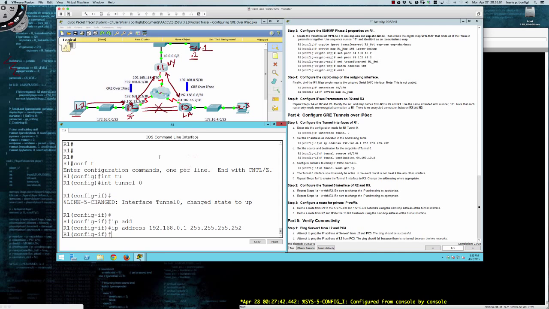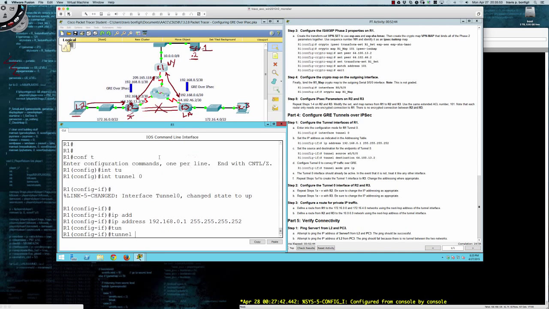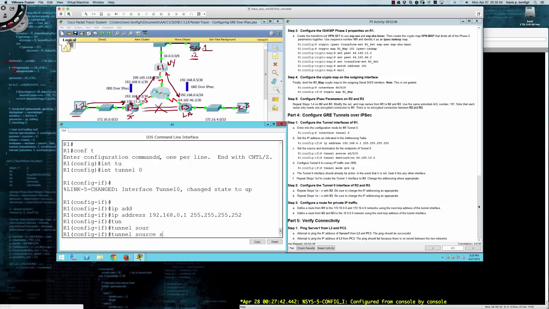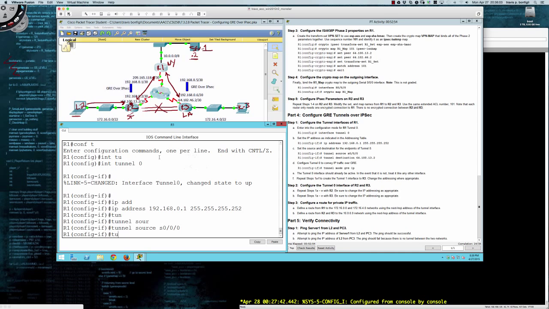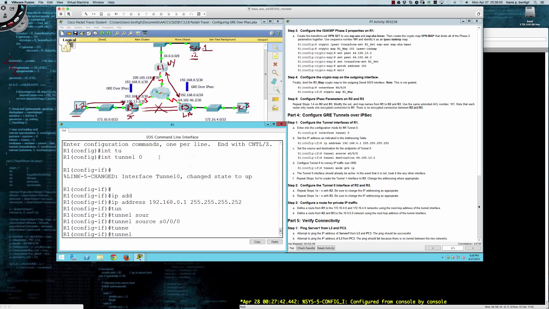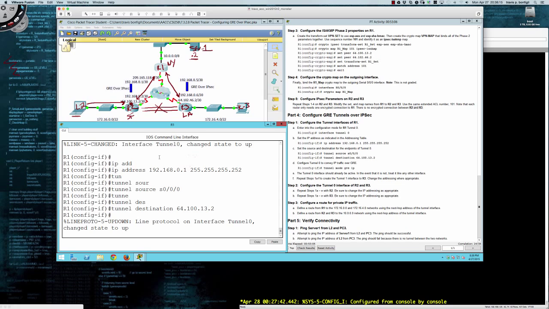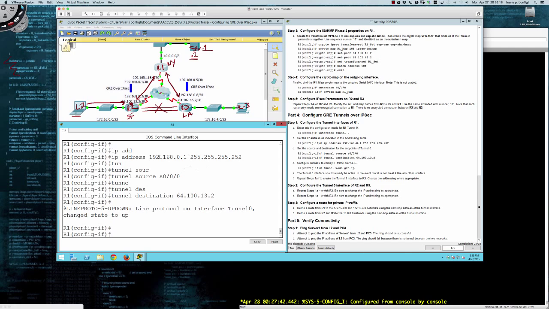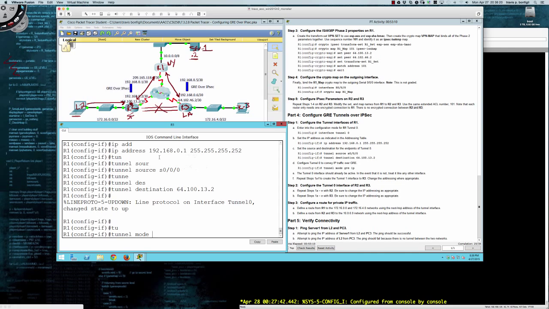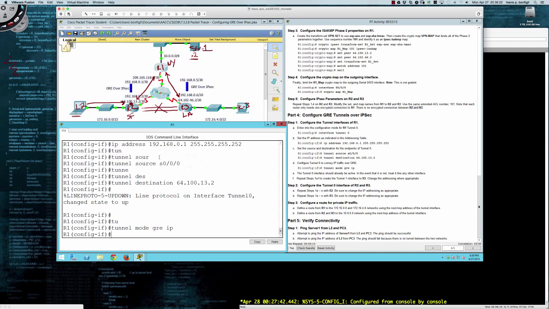So I create the tunnel interface, I put my IP on here, now I just need to say tunnel source, and that's going to be my serial 0/0/0 interface, which has that publicly routable IP on it. And then what's my destination out on the internet? Well, my tunnel destination is going to be the publicly routable IP on router 2, 64.100.13.2. Now the last thing for me to do is to identify what kind of a tunnel this is. Well, tunnel mode GRE IP, because I'm doing IPv4.